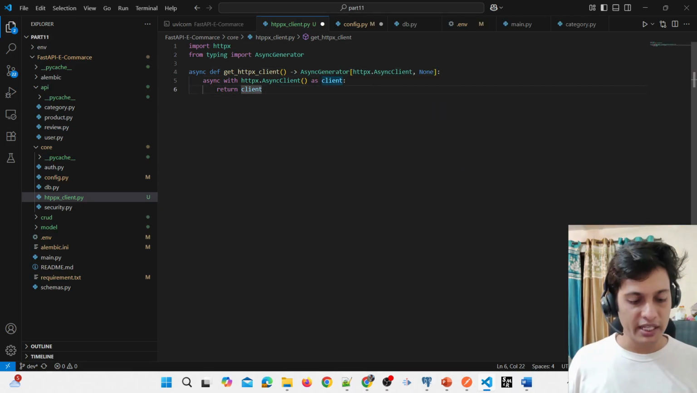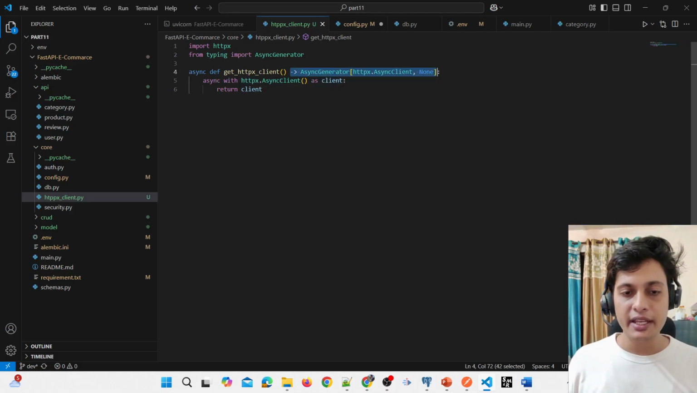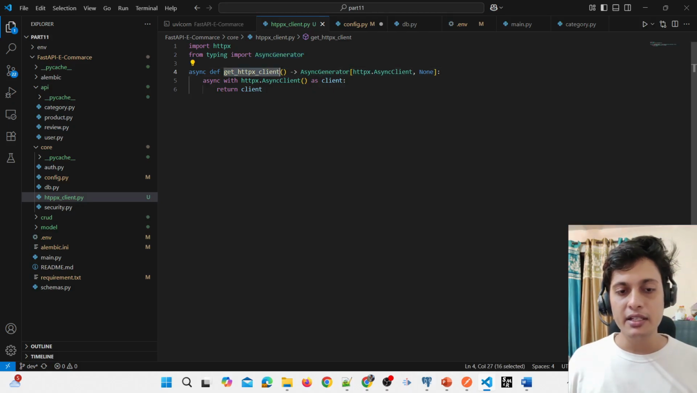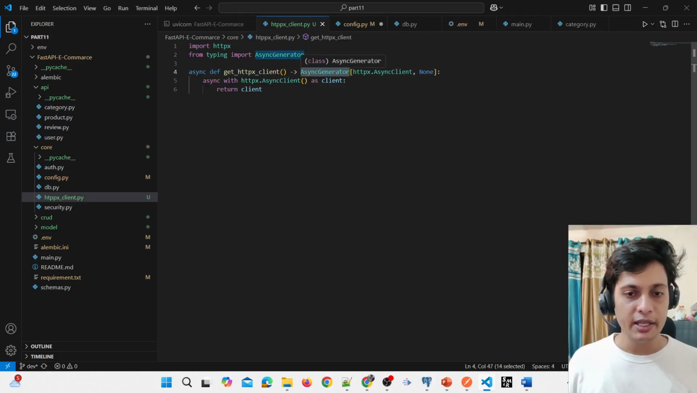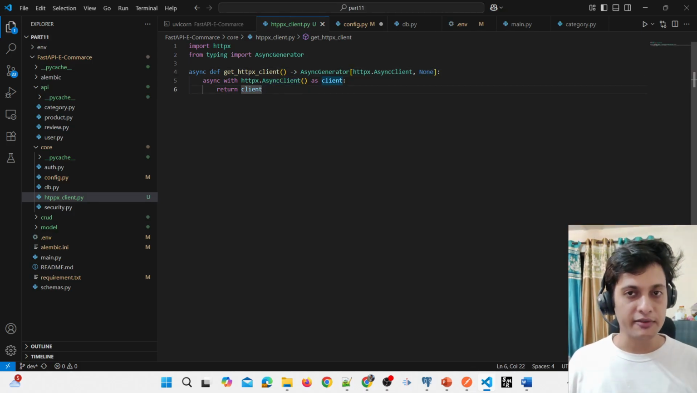Okay, fine. So we created our HTTPX client. What this particular line is doing is representing that this method should generate an async object which can be only one of these two types: either this HTTPX async client, which will help us create the asynchronous API request to the third-party API, or none. Okay, so this is the one part.